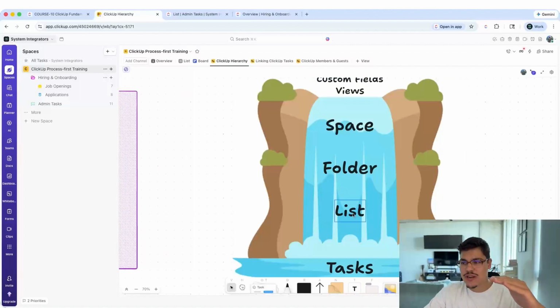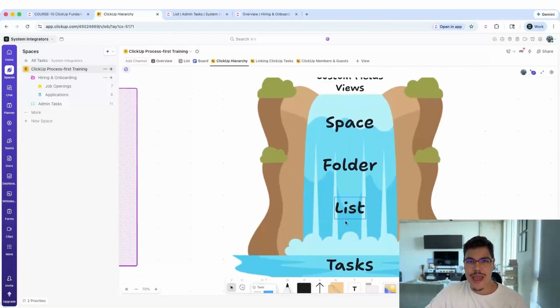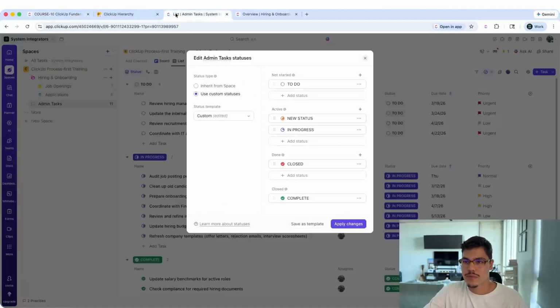The changes that you're going to apply are only applying to this specific list, and all the tasks in that list where you're editing the statuses. It doesn't apply to folders, it doesn't apply to other lists. So you're essentially doing this only on the list level. And again, I just showed you how to do it by going to the three dots, edit statuses.